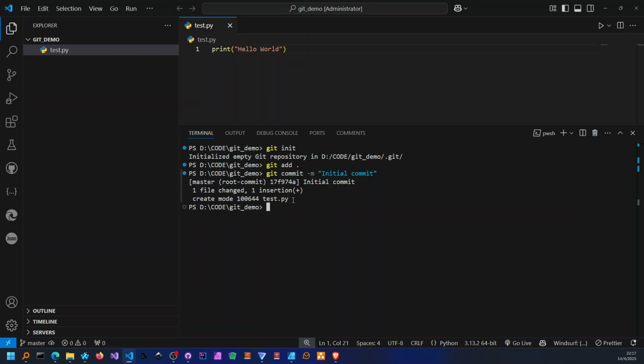Here it's going to tell you that you've created a master branch, and the message for that commit is initial commit. It's going to tell you the number of files that you have, then the number of insertions or additions that you've done, and you also get this create mode message right here. So essentially this is how you initialize a Git repository, add your files to the staging area, then commit your files to the Git repository.